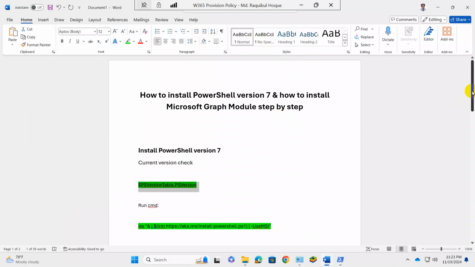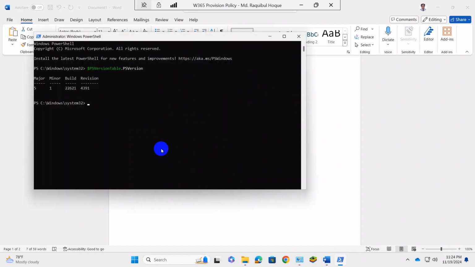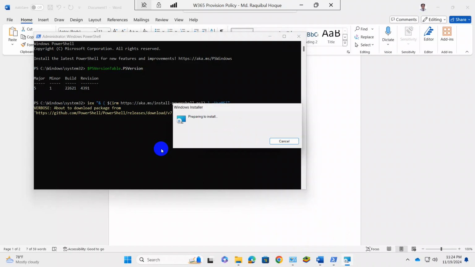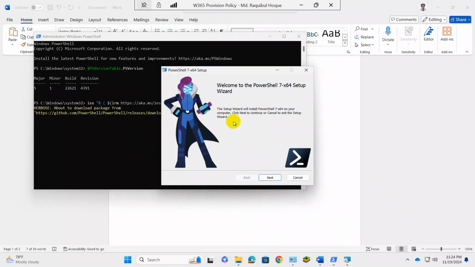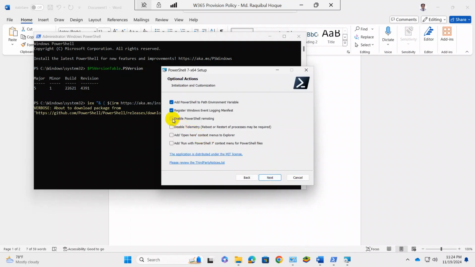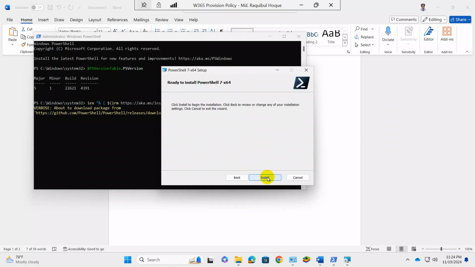To upgrade this, you need to run this command. It's a one-liner command, so just copy this command and paste it in your PowerShell. Click on enter. It will download a package, an installer file. Click on next, click on next, and then enable all the options in here. Click on next, and also enable all the options in here, next, and then install.